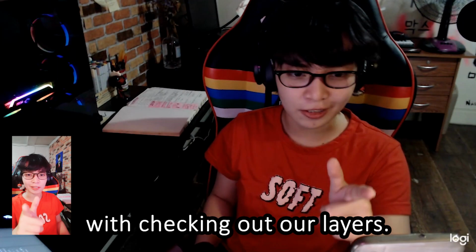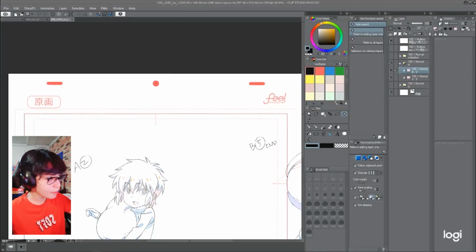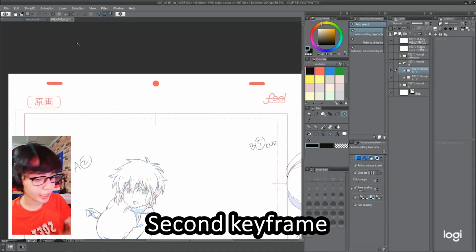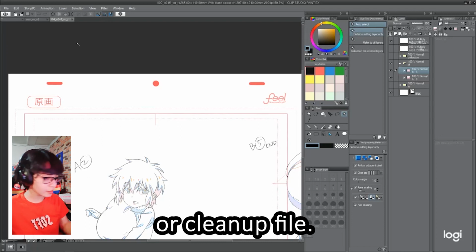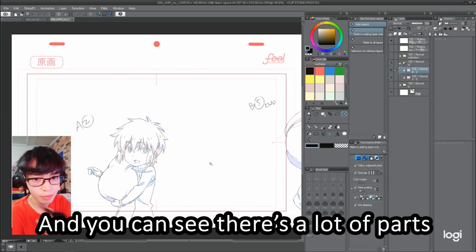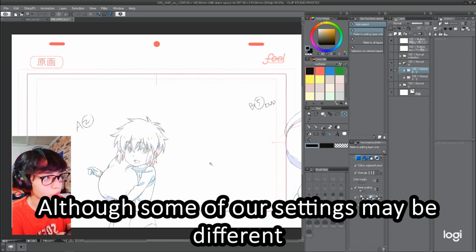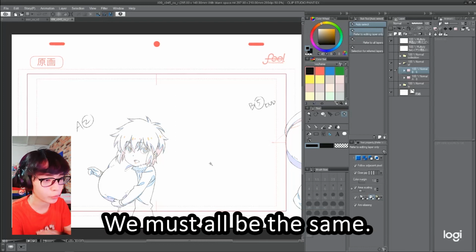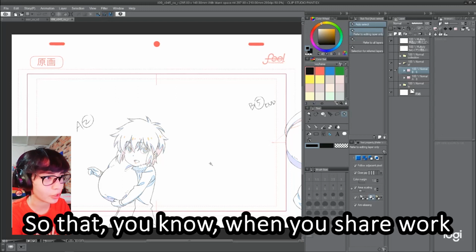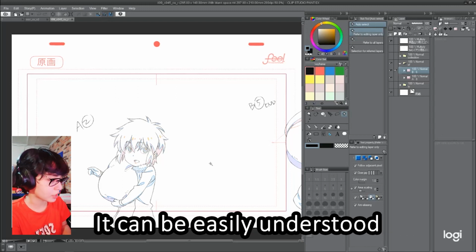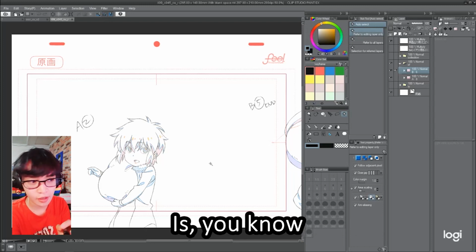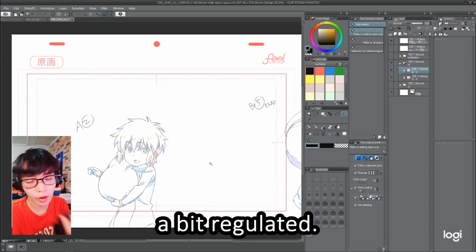Let's get started and checking out our layers. So this is a standard keyframe, second keyframe or cleanup file. And you can see there's a lot of parts, but although some of our settings may be different, we have standards in the studio where we must all be the same. So that, when you share work, it can be easily understood and the pipeline or the process is a bit regulated.